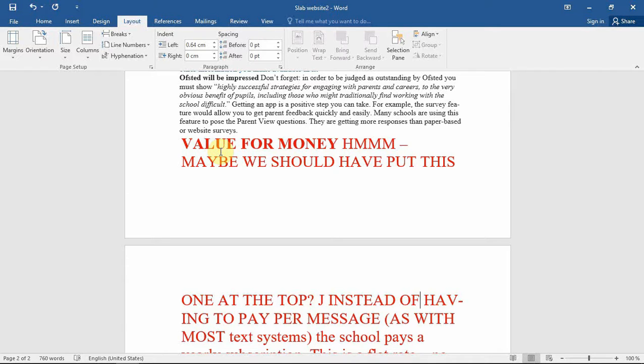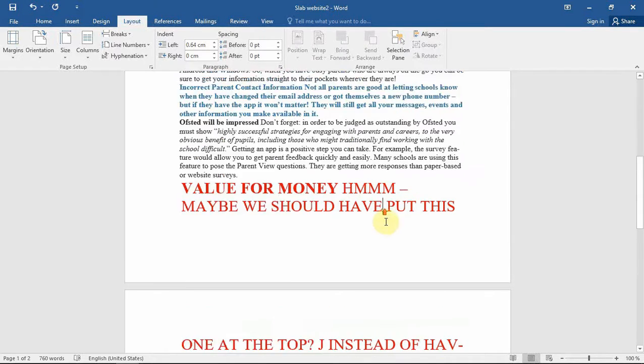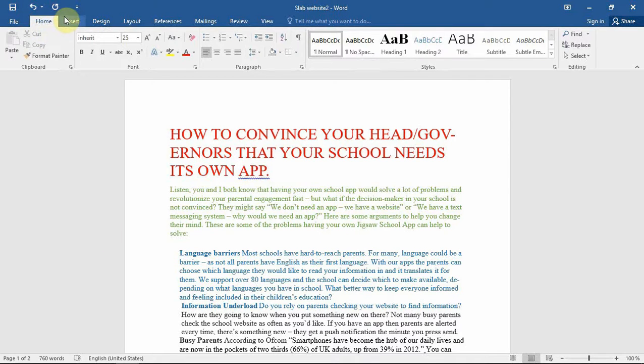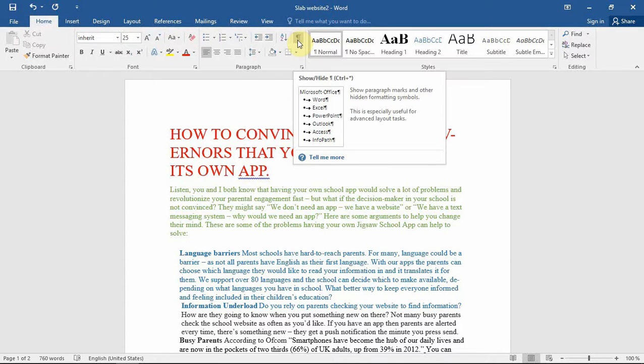Then I'm going now to take you through how we apply the paragraph marks in our document. Paragraph marks, so this is our document, and for paragraph marks, we go to home in our menu bar. So we shall go to home. On clicking on home, we have this icon, and by just tapping on it, it will tell us show paragraph marks and other hidden formatting symbols.